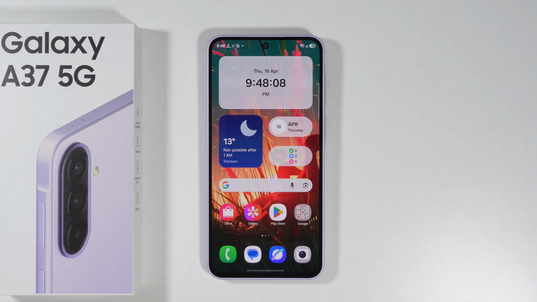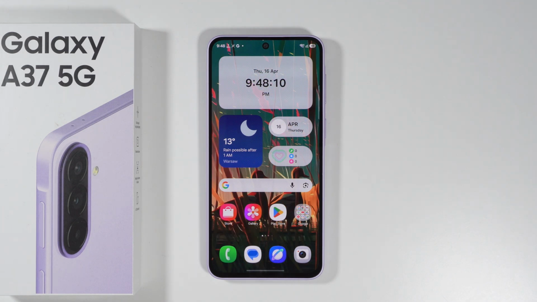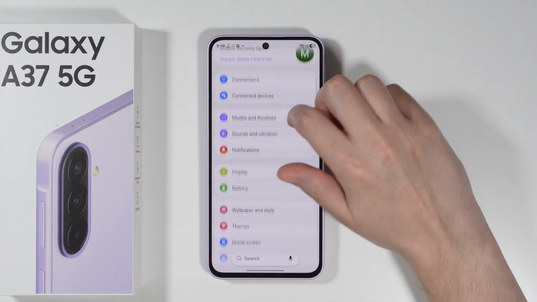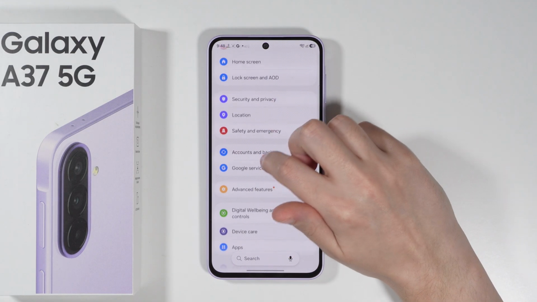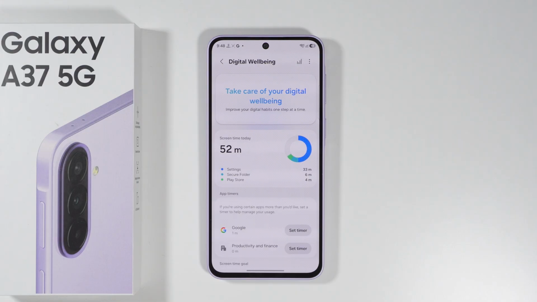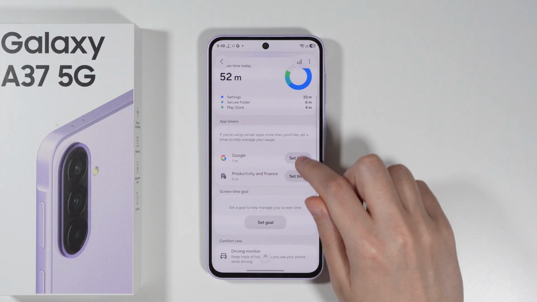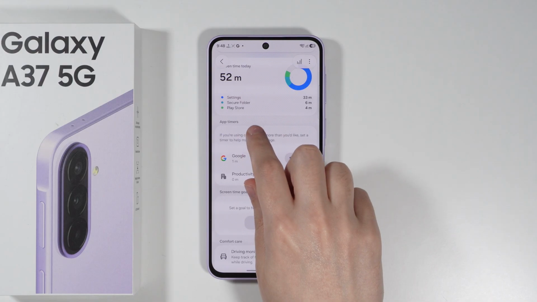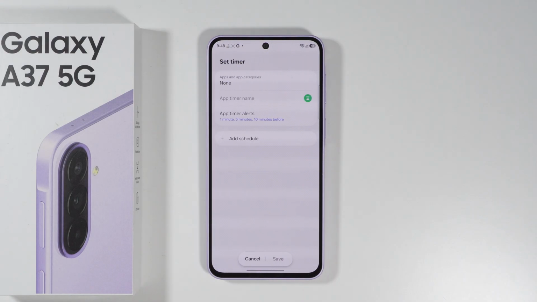If you want to set up app timers on the Samsung Galaxy A37, first we need to go to Settings. Over here in Settings, you want to scroll down and go to Digital Wellbeing and Parental Controls. In here, we should be able to find the App Timers section. You might find some suggestions that you can, of course, use, or you can just tap on the upper side of the tile in order to set up your first timer.